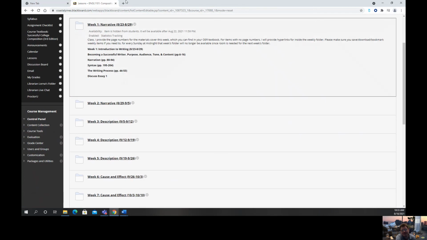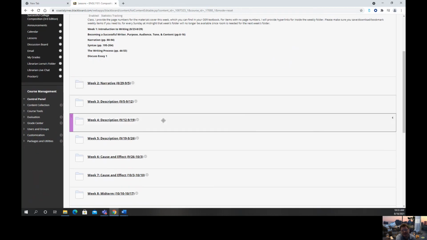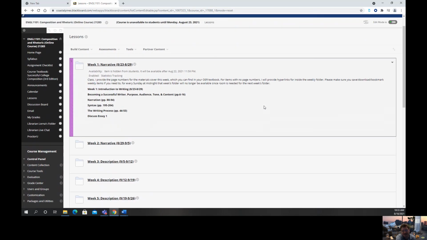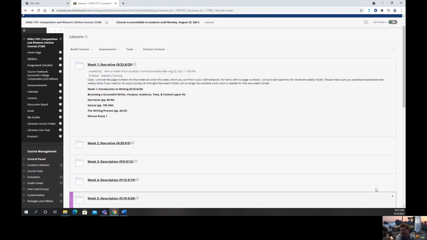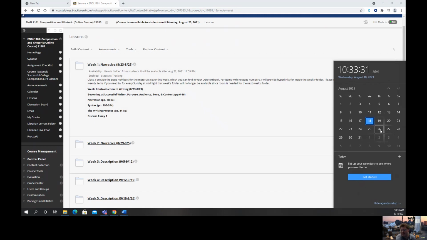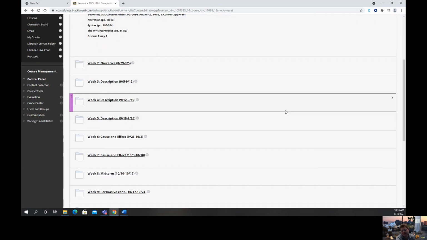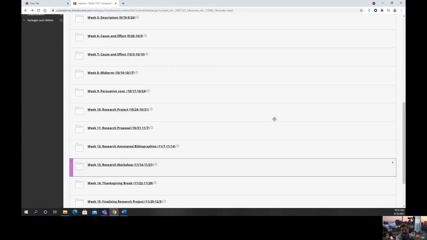Every Thursday, the new weekly folder for the following week will open up, and it will basically go from Thursday to the following Sunday. So what I'm getting at is week 1 will stay open until the 29th. Week 2 is actually going to open up on the 26th or the 27th and stay open until the 5th. So you're always going to have that 3 or 4 day overlap. Take advantage of that, especially if you've got a lot of other classes that are a little bit more pressing.